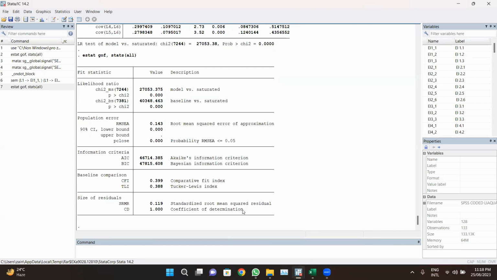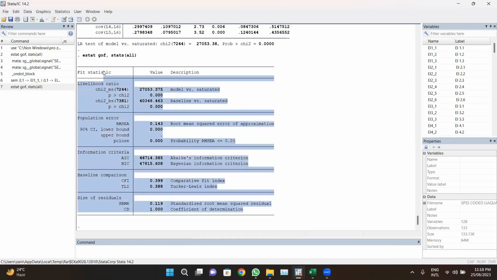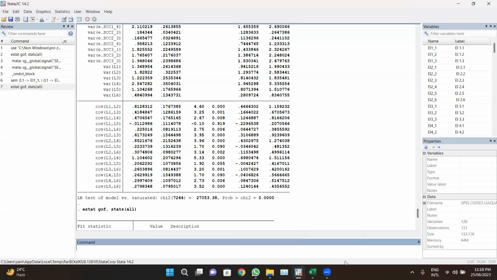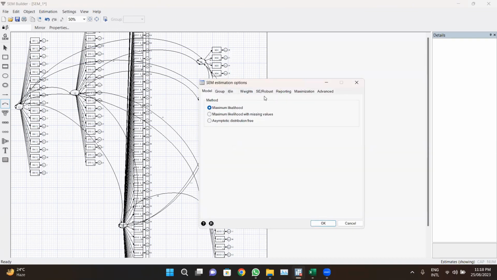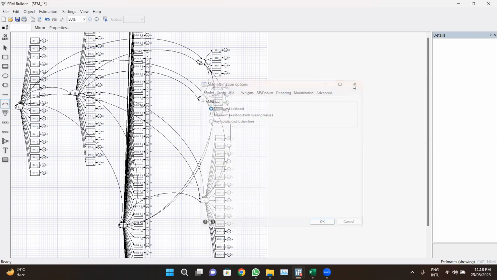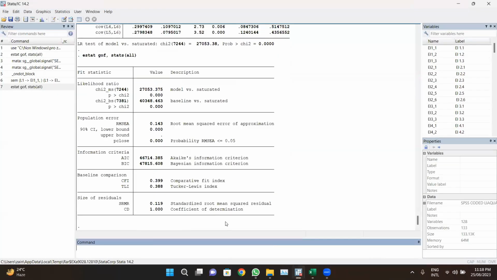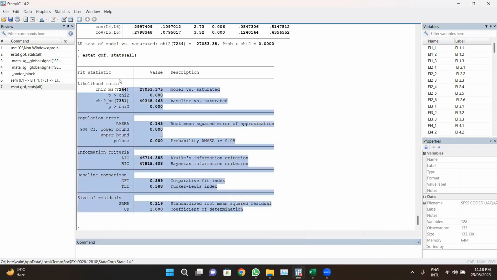In order to do this goodness of fit analysis, you have to click on this estimate button and find the general estimate. You have to find the maximum likelihood in order to test the goodness of fit of the model. It is a necessary step. So this is how you find the goodness of fit of your model.